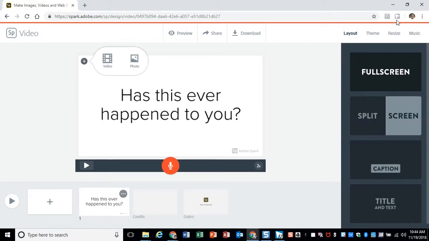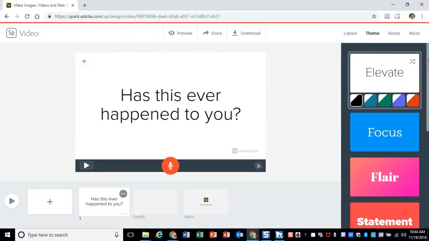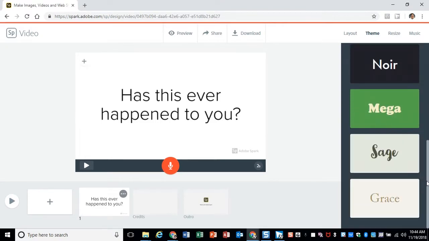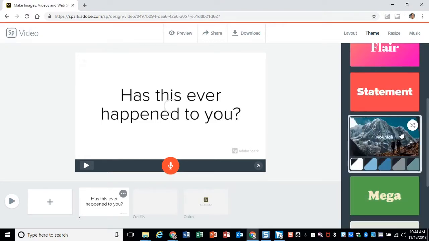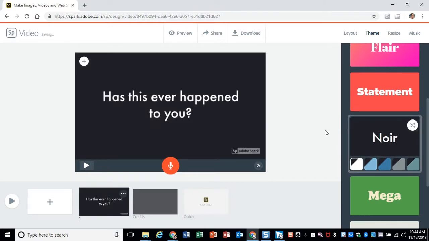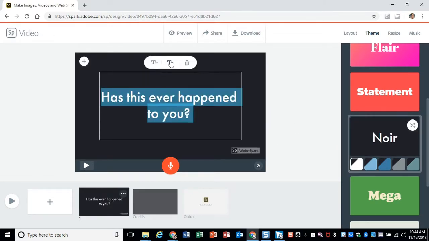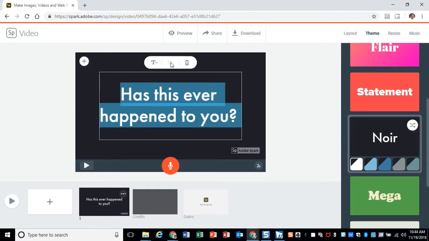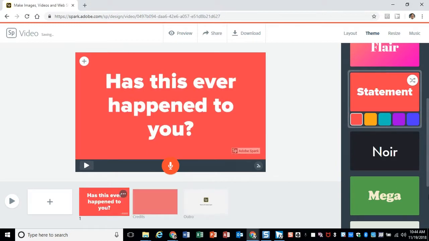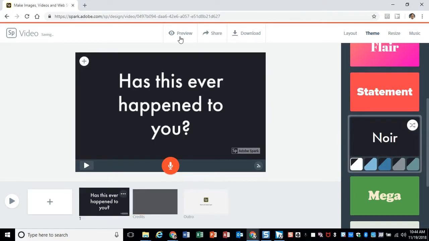Now watch what happens if I also click over here to theme. I can change the style of what that looks like. So I want this noir style because I want it kind of dreary, like a black and white background. All right, if I want to make this bigger, I can do that there. But this theme is going to say what the font looks like, what the background looks like, whatever is appropriate for you and your commercial.